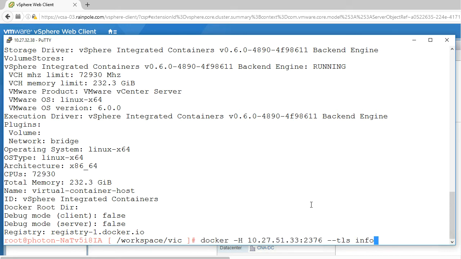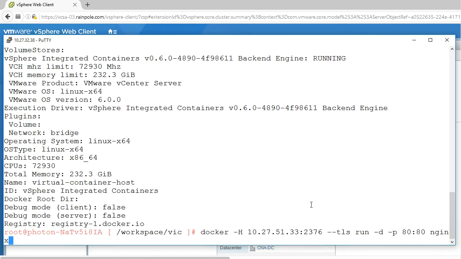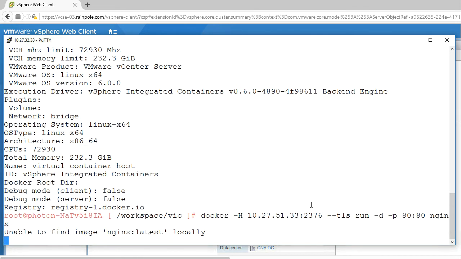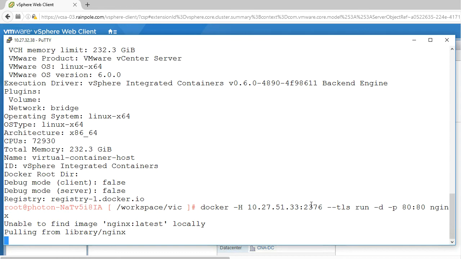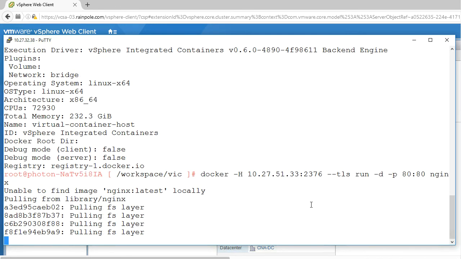So our next step is we're going to run a container. We'll detach it, run it in the background, and we're going to specify the port mapping. So what we have here is port 80 on our container, which we'll map back to port 80 on our VCH. And of course, what I'm going to run is Nginx, the web server. I don't have the image downloaded locally, so it's going to pull it down for me. And once the download is completed, we do the extraction.